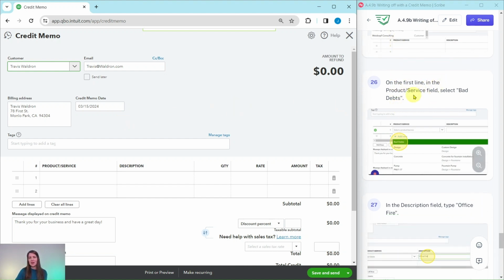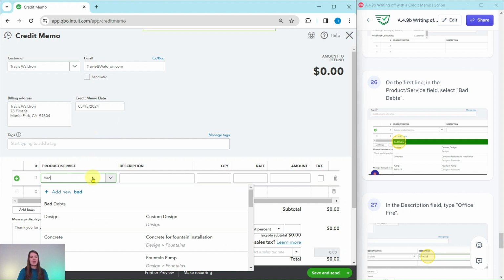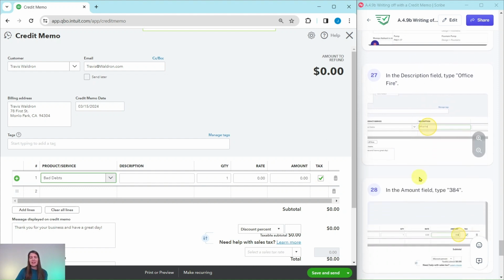So on the first line in the product service field, we're going to select bad debts. So click into that and you can either start typing or you can scroll down to find it. Once you do, go ahead and select it. Let's add a little bit of a description here about what this credit memo is for. So in the description field, we want to type office fire. So click into it, type office fire.